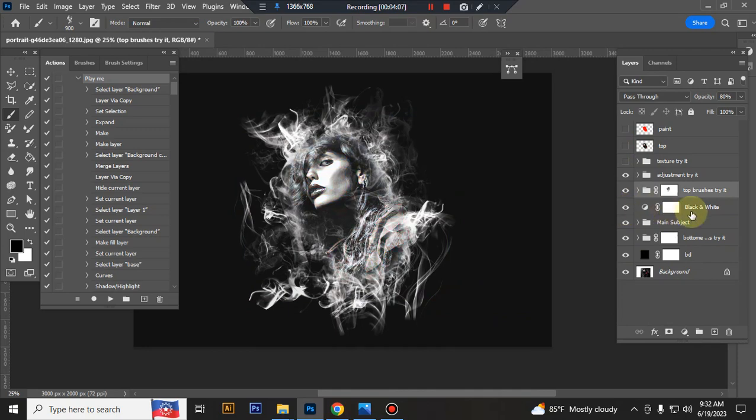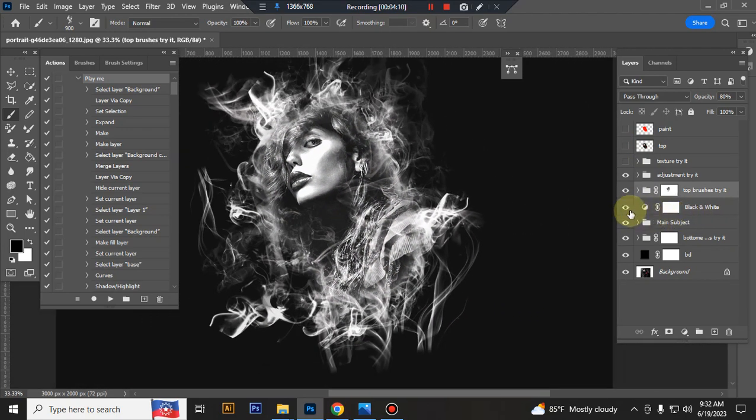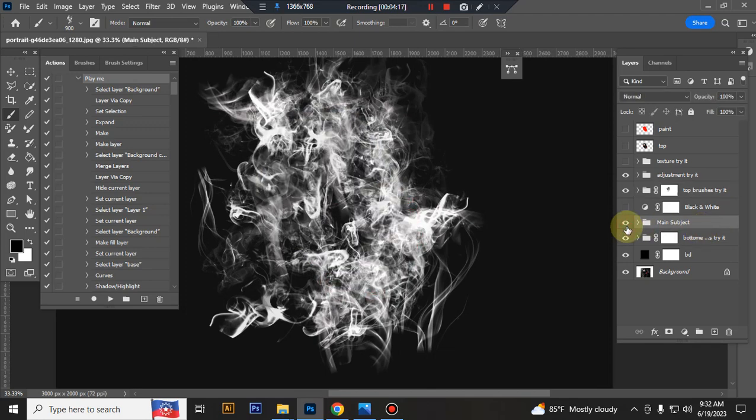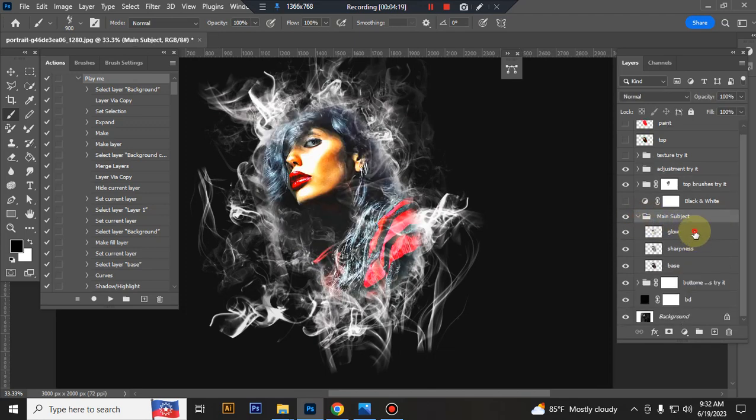This is the black and white option. When you open this layer, you will get a black and white look, and close it for the color look. This is the main subject. Blue. You can also adjust opacity. This is sharpness. Also adjust opacity.